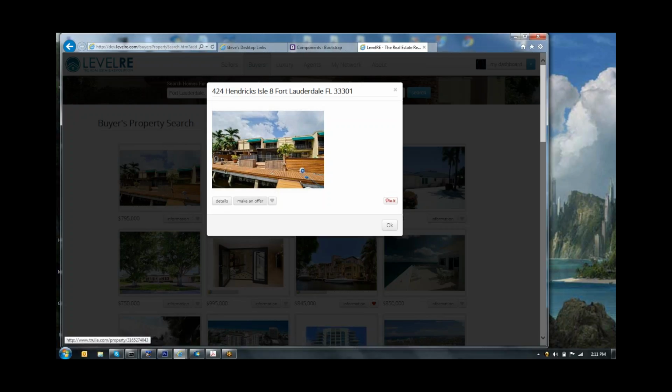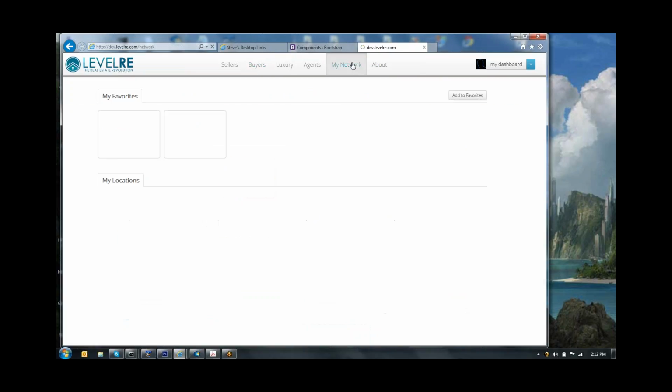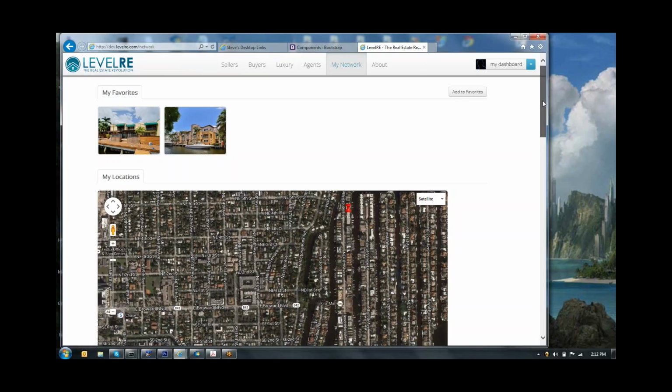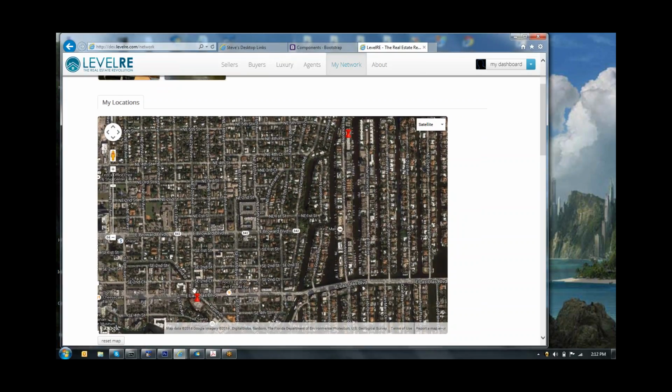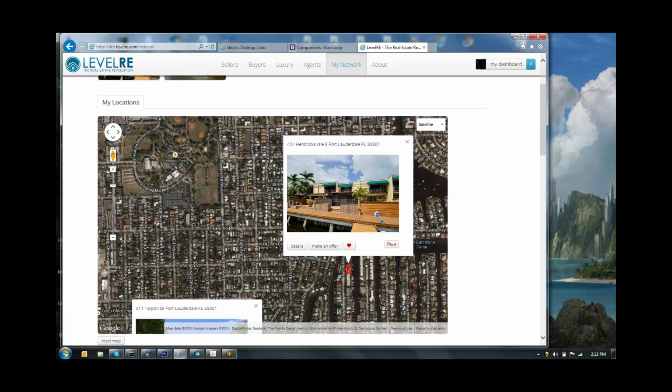Or I can actually look at the details. I can even make an offer right from here. So let's make that a favorite as well. And then what's happening is, as I'm going through the site and it's learning about me, if I go over to my network now, it's going to see here's my 2 favorite properties, and it's generated a map showing those properties and their locations and the links to them. Now, if these were properties that were owned, then they would have a different color tab with all of this. And again, I can make an offer literally right from here.